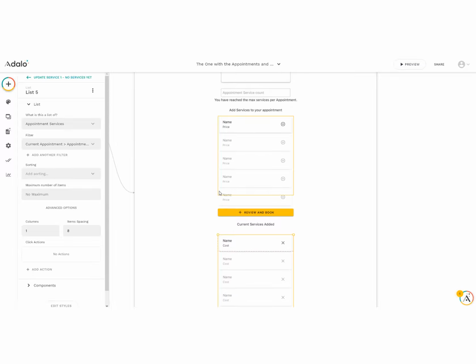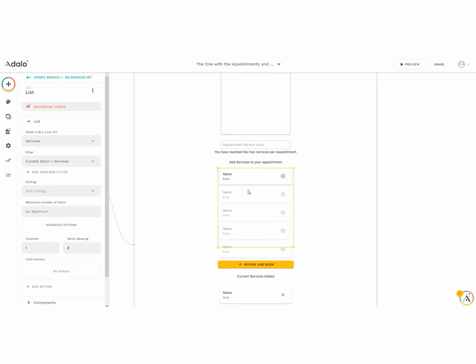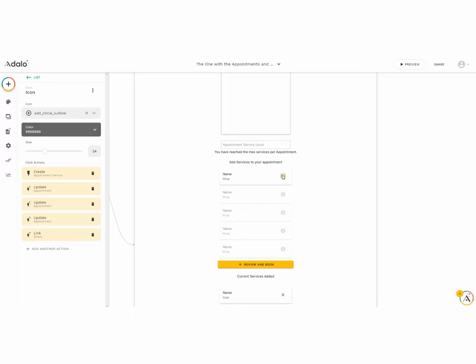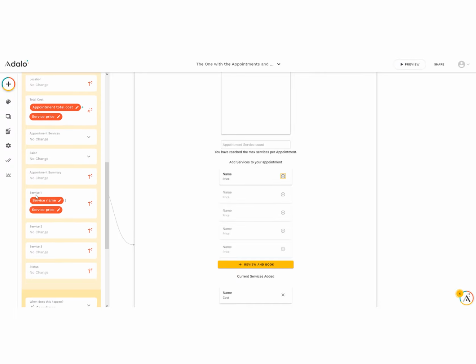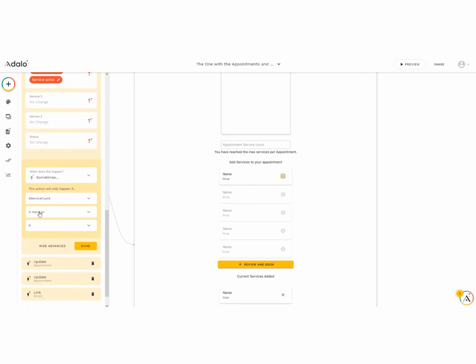And then at the same time, when I go here, I have the add appointment. So here I say create an appointment. Then what I say here is in the current appointment, please update service 1 if the service count is equal to 0.